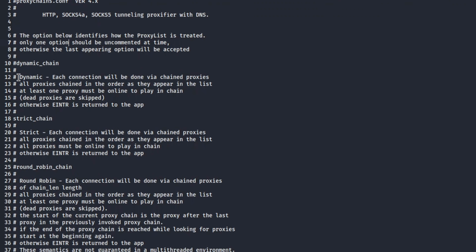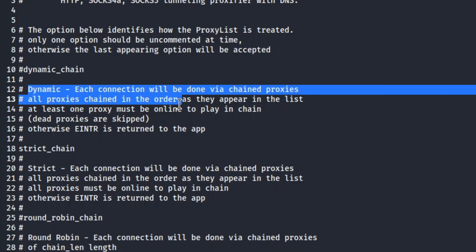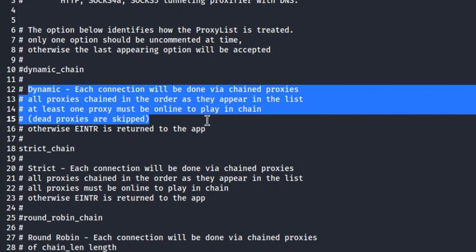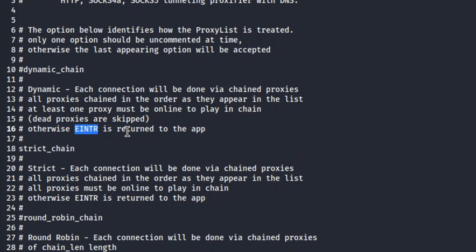Let's start with dynamic chain. As the comment says, dynamic chain involves connecting through a series of proxies listed in a chain. At least one proxy in the chain must be online for the connection to work, as dead proxies are automatically bypassed. If all proxies in the list are not online, EINTR will be returned to the application. This means that if proxy chains cannot establish a connection through all specified proxies, it will signal this as an interrupted system call error to the application that's using proxy chains.